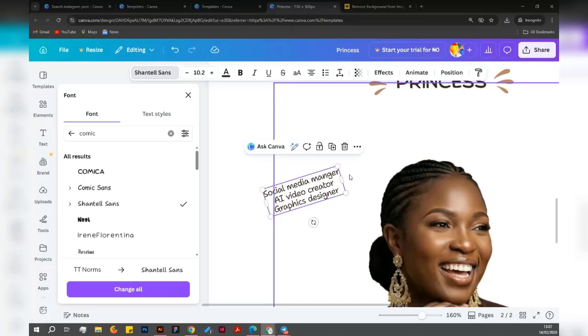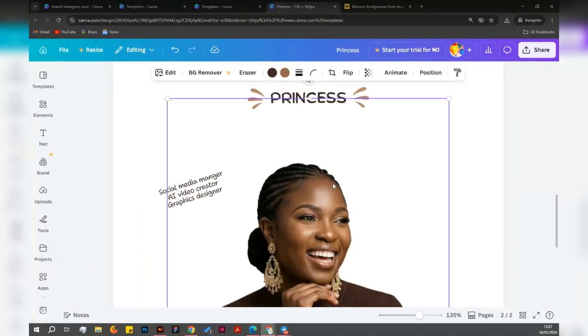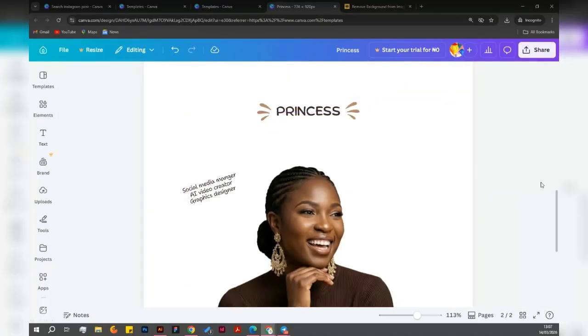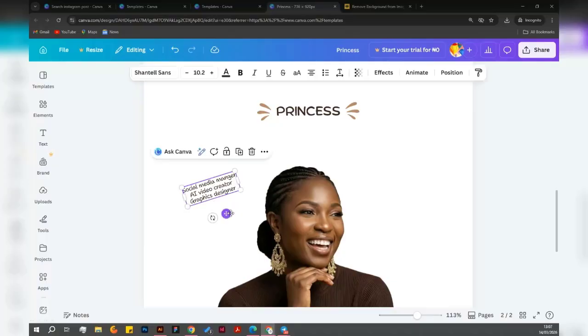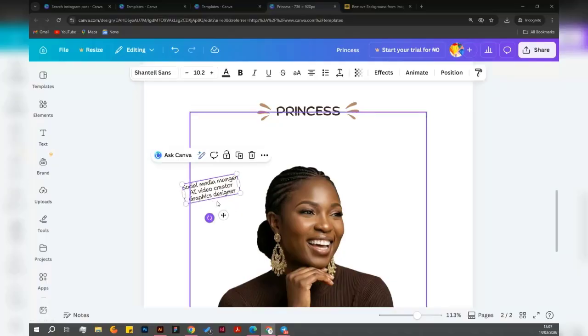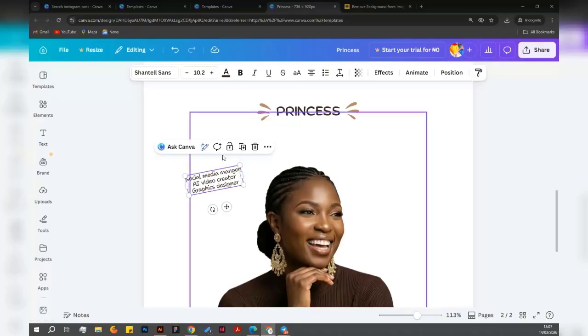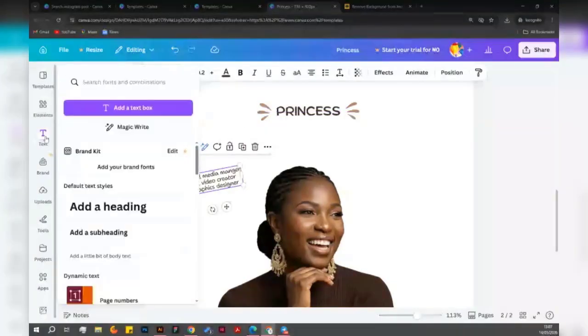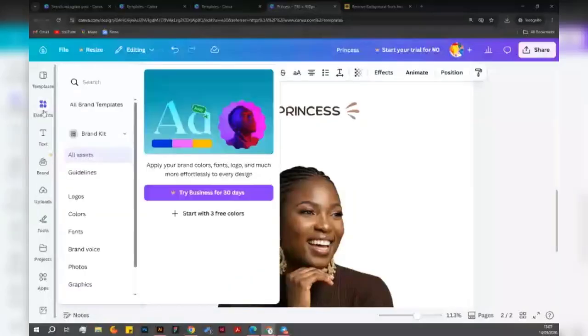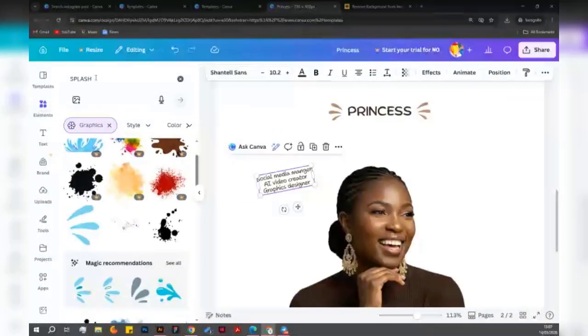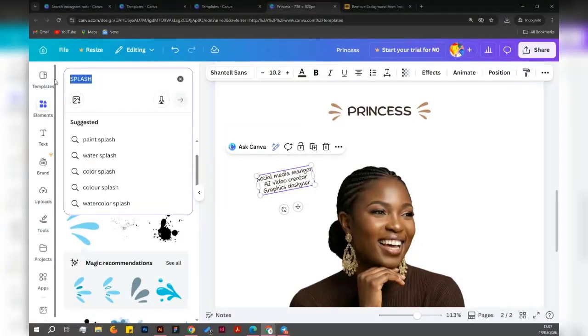What I want to do now is, can you guys see the concept? She's a social media, whatever. She manages social media video. I'm not done. What I want to do now is, I think I need something like an arrow that's going to be pointing to this design. So if I go to Elements, under Elements, I was using splash before, right? I don't want splash again now. What I'm looking for now is what? Arrow.